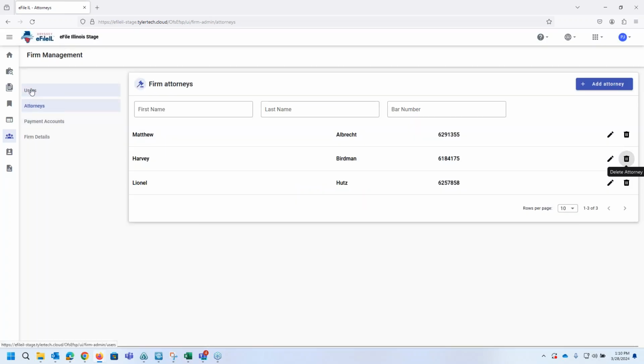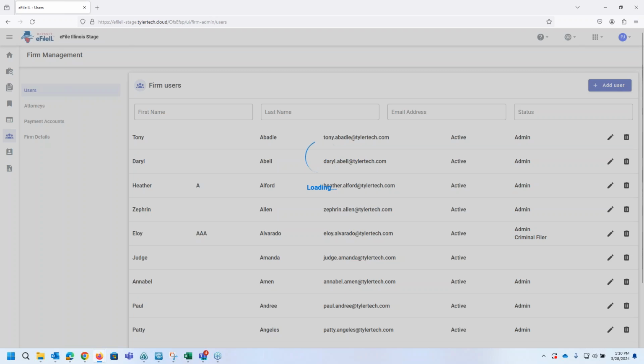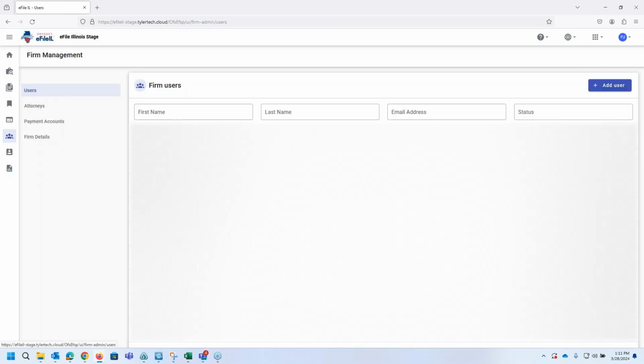All right, so if we want to add filers to this firm's account, that means that they will be under the firm's account. They will have access to the firm attorneys tab drop down when they add an attorney to a party, and they can have access to the payment account drop down when they add a payment account to a filing. Only the person with the role of firm admin can actually set these up, but the users will have access to using the payment account and the attorneys.